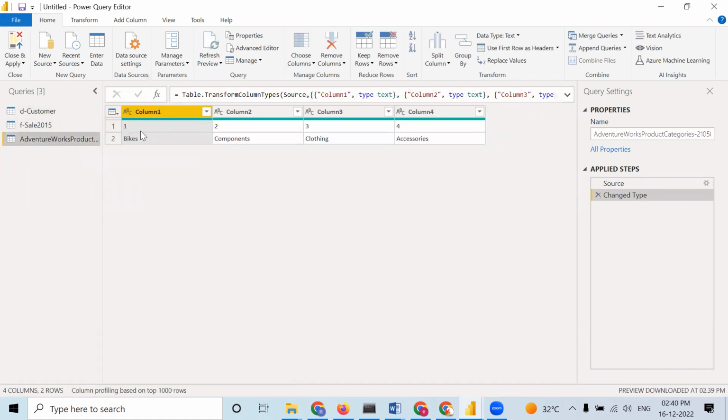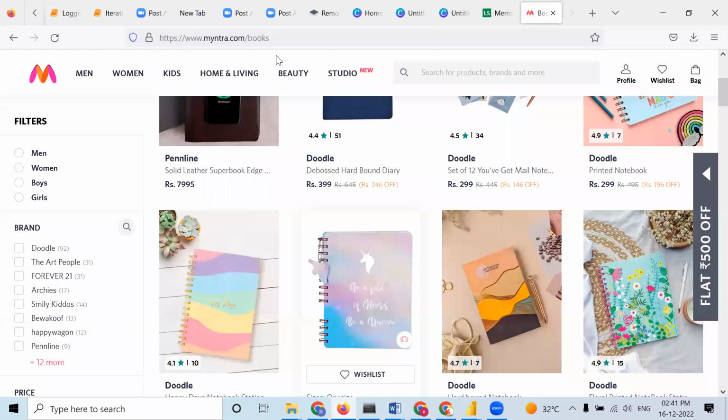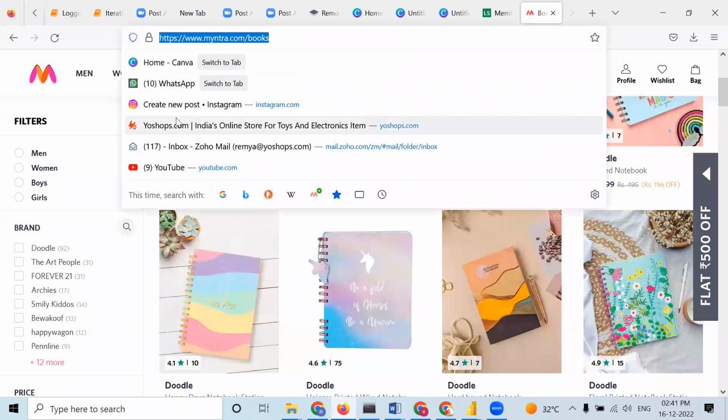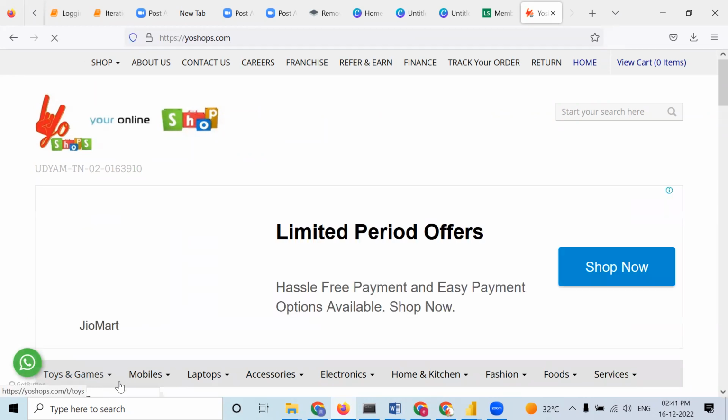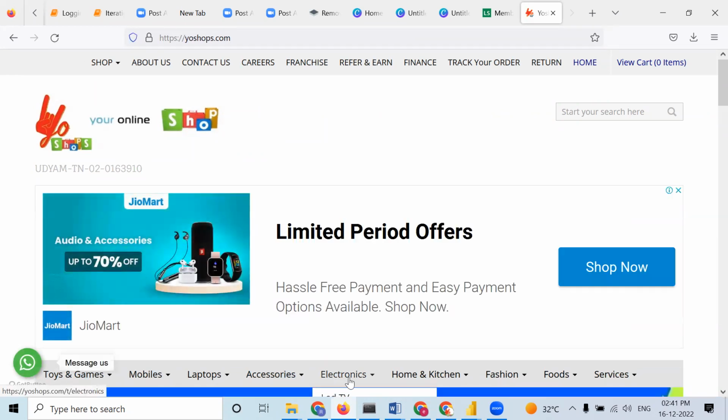Actually, bikes means one, components means two, clothing means three, accessories means four. Like that, it is there. Instead of that, there are some categories. Like in case of a website like Myntra, or any other website also you can take, these are the categories like toys, games, mobile, laptops, accessories, electronics, home, kitchen, fashion, food. These are some categories of different products.